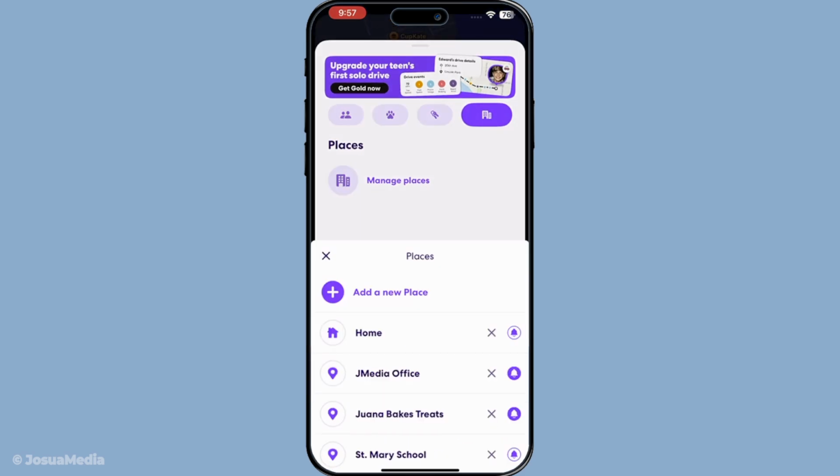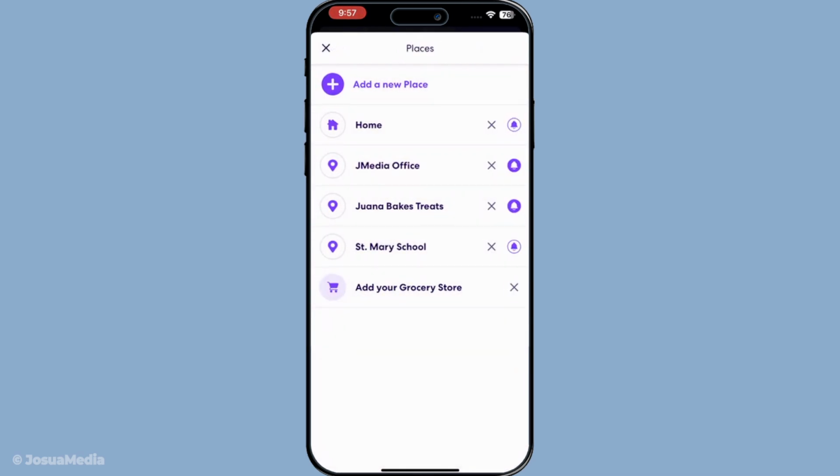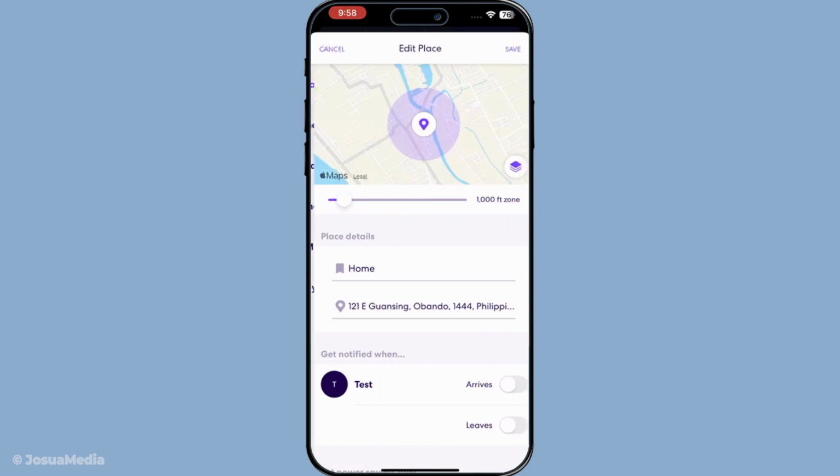Any circle members you're connected with will now see the updated home address as well, and future notifications will be based on this new location instead of the old one. If you ever move again or need to update your home address in the future, you can repeat this same process anytime. Just go back to the Locations tab, open Manage Places, tap on Home, and make your changes.